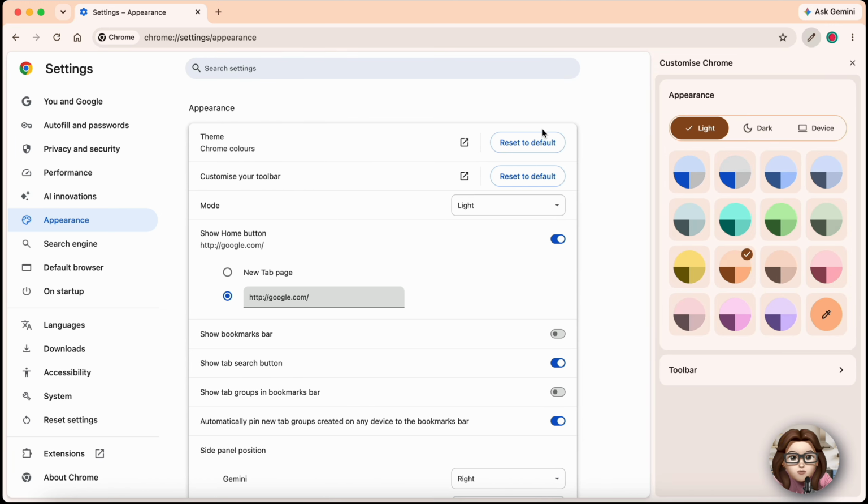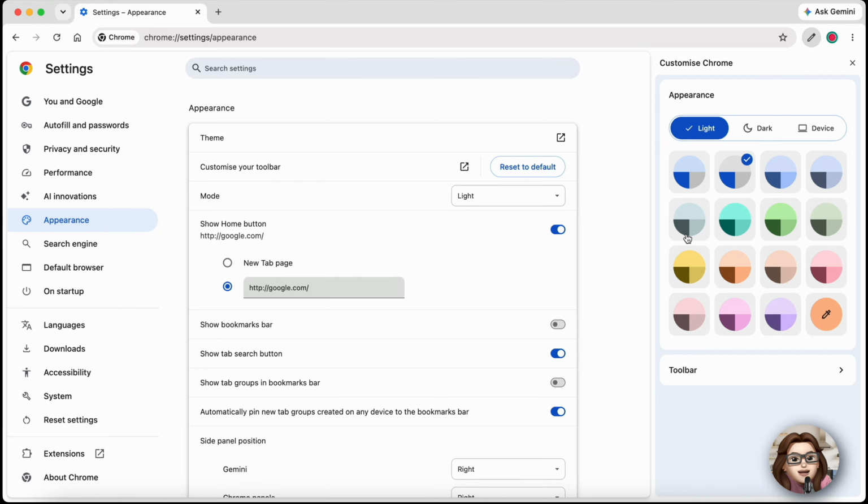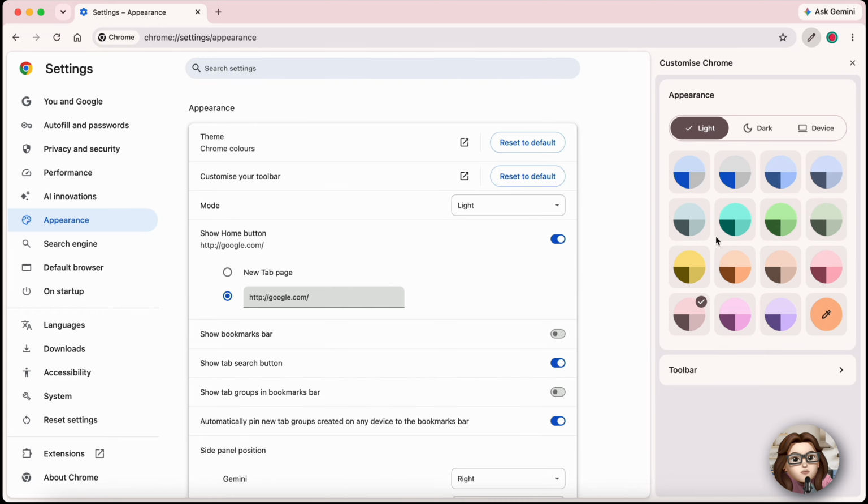When you find a theme you like, click Add to Chrome. The new theme will be applied automatically.